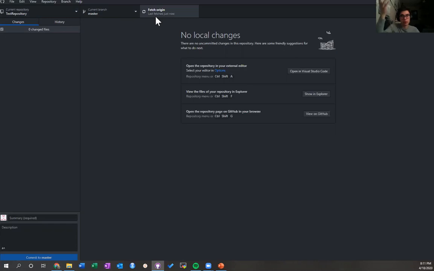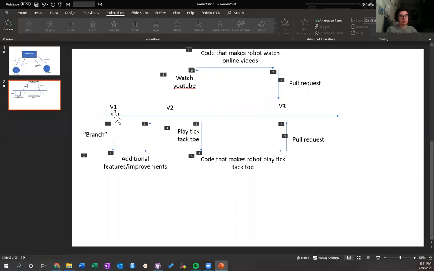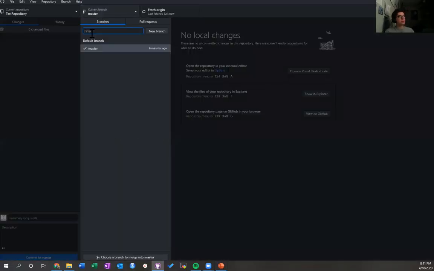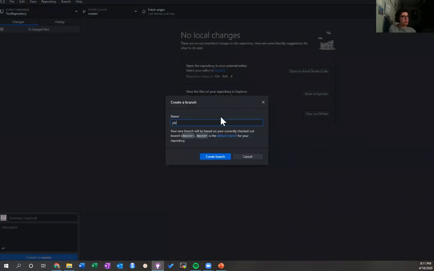So that says, look for changes up on github.com. And if there are any changes, I want to pull those to my local machine, because I want to split my branch off with up-to-date code. So what we'll do is, we fetched it, there's nothing new. So we'll create a new branch, and I'll name this JD's branch.